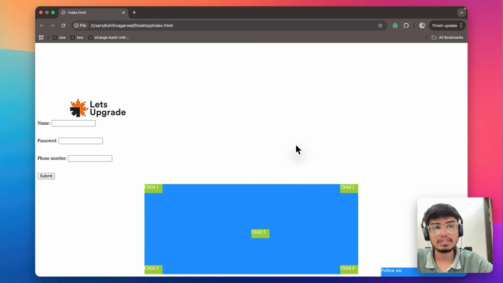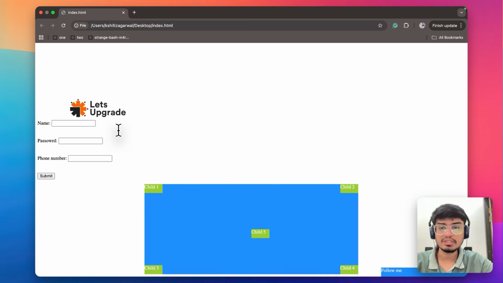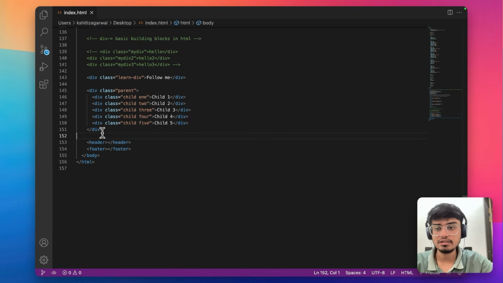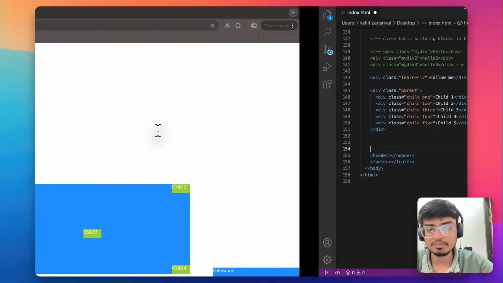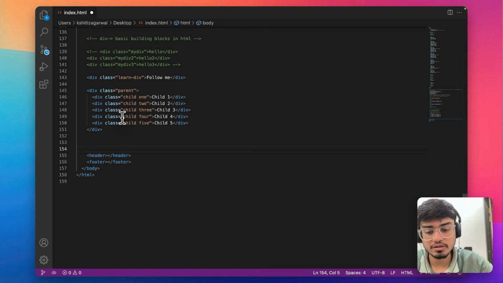So now comes another interesting part, that is the display property, the FlexBox. The main challenge that a new developer faces is positioning the div. One way to position the div was this. Another way is, let's say when you have n number of divs on your screen.